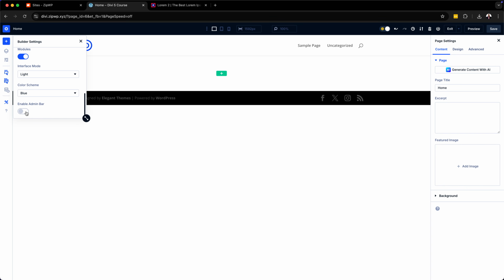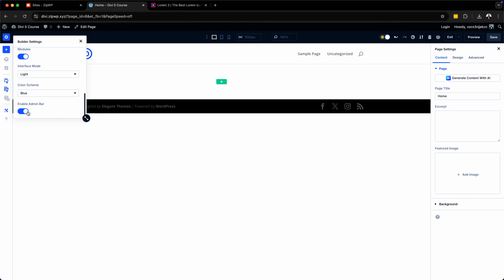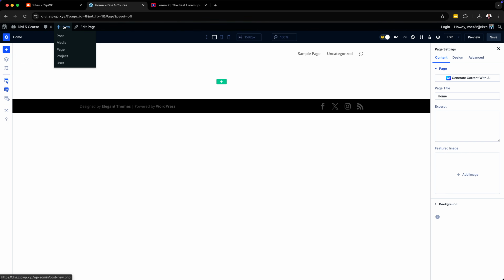But I want to enable the admin bar because this gives me more opportunities to do whatever I need to do in case I need to add a new post or add a new page, or I need to edit the page without actually leaving this interface. So now that I've saved that, I selected that, I'm going to go ahead and now and save. So that's the first sort of setting you want to do.